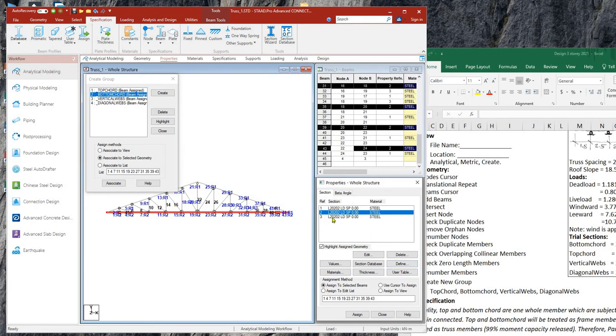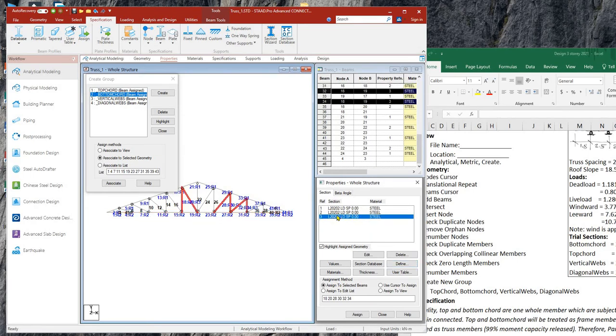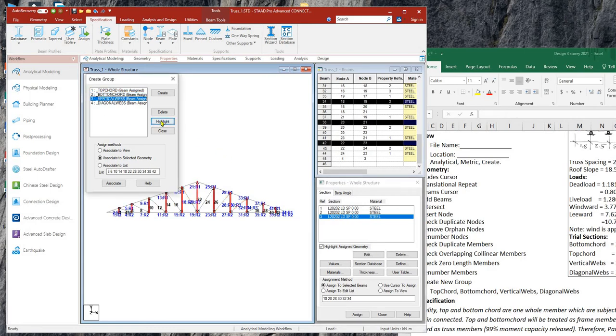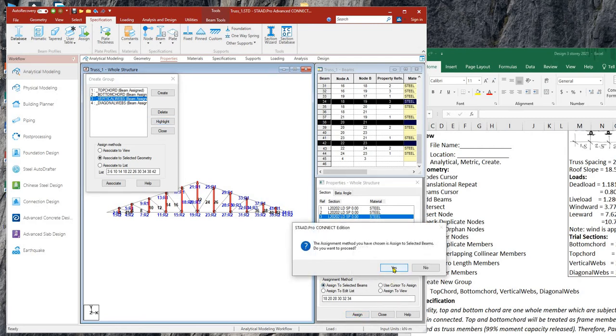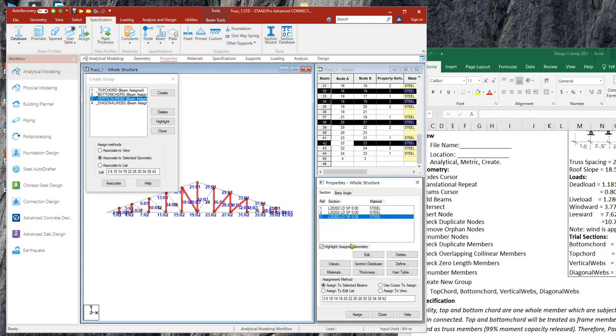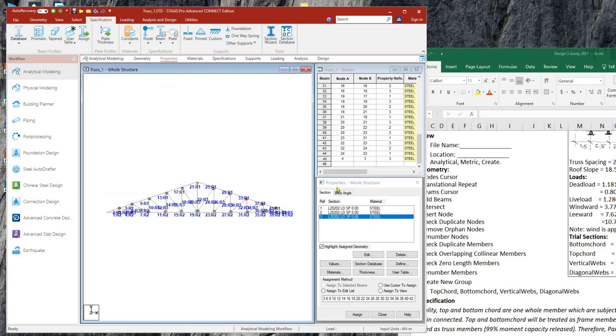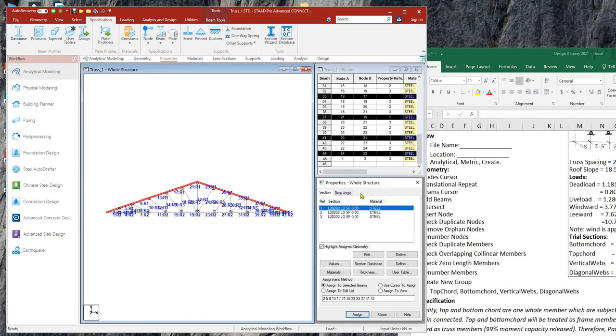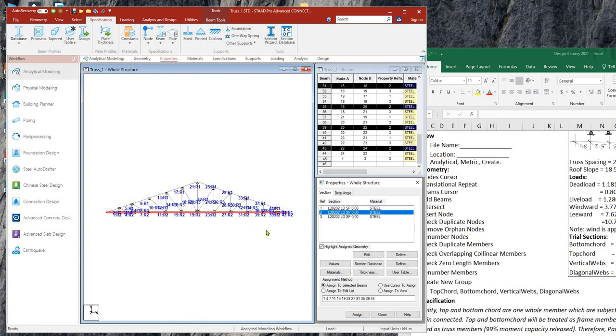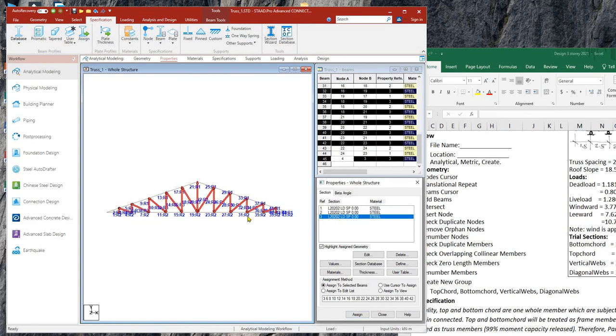Next is dito sa R3 for webs. This time I will click vertical webs, highlight, and then assign to selected beams and then yes. Tapos press ko pa rin yan and then diagonal webs, highlight, and then I will press assign. Yes. Then i-close ko na ito and I will check. R1, click here. Ayun, tama. R2, click this. Then R3, click mo yan.